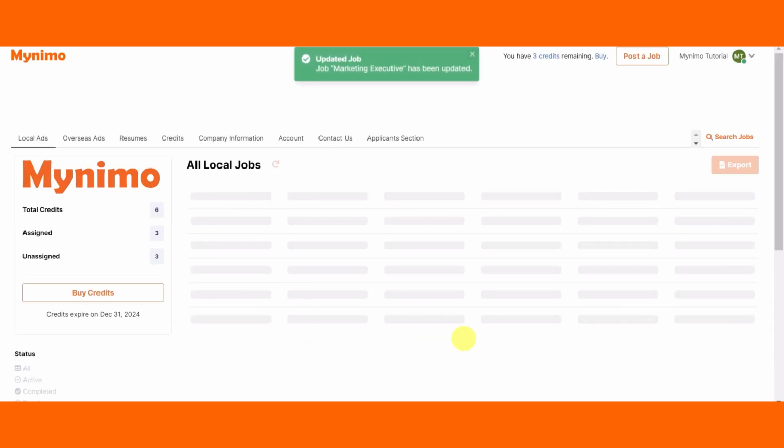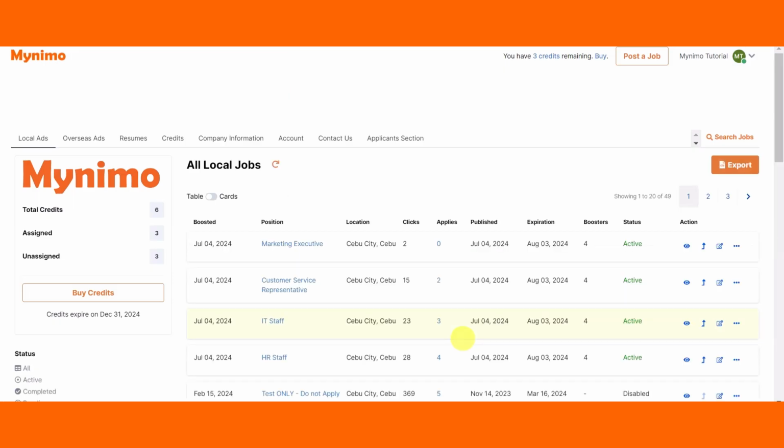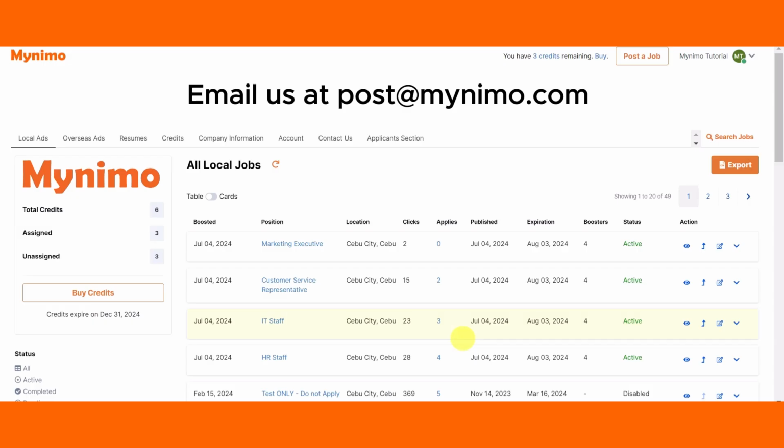Please take note of the following. You cannot edit the job title after the job ad is posted. You can edit jobs within 24 hours. For assistance and questions about editing jobs, you may email us at posts@mynimo.com.